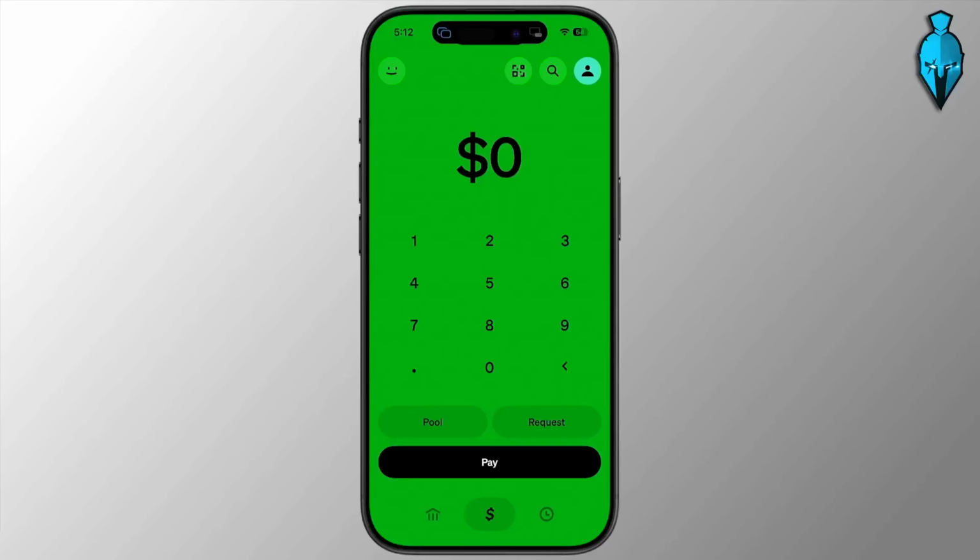In this guide, I'm going to be showing you how to find the Bitcoin map in Cash App.